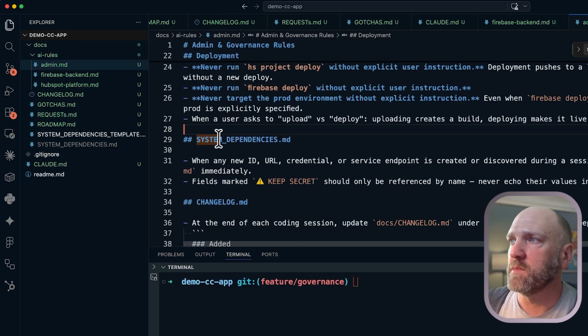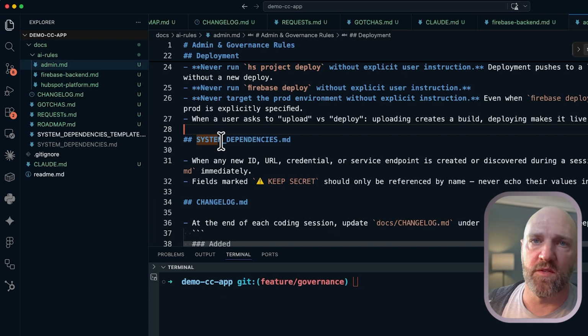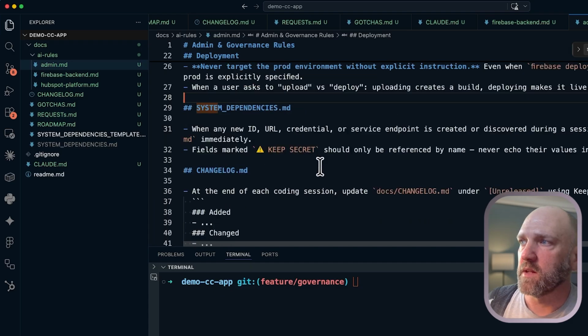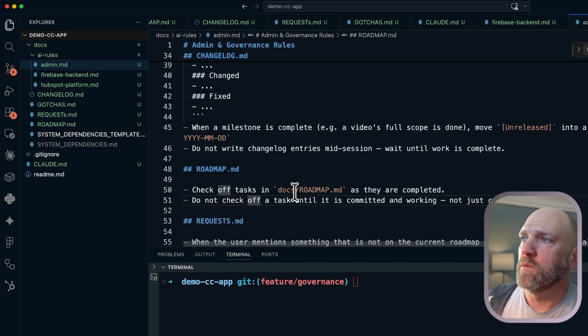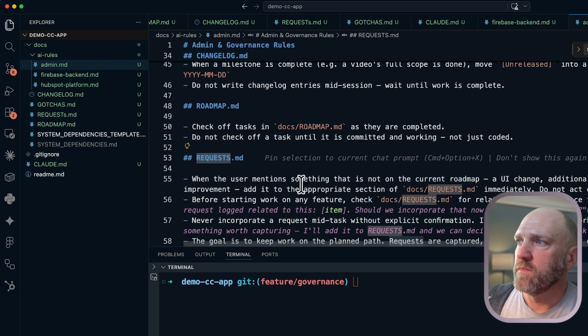And then we have our system dependencies. So this is something where it can check to see if something it needs to find, like a portal ID or a Google Cloud project ID, something like that. And at the end of each coding session, you want to make sure that it is updating the changelog here. We're going to have it referencing the roadmap to see what's next on the list. Remember, these are the files that we created earlier.